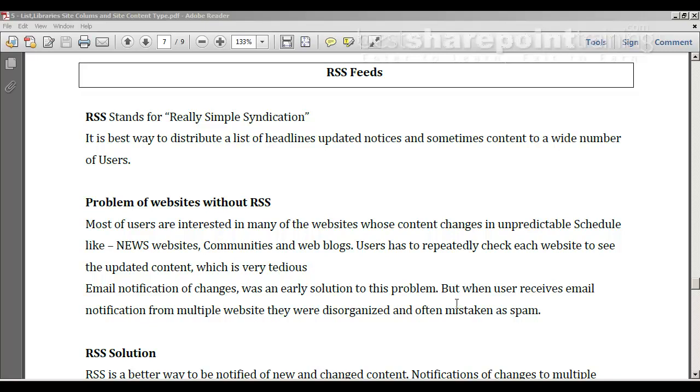Most of the users are interested in many of the websites whose content changes on an unpredictable schedule, like news websites, communities, and web blogs. The users have to repeatedly check each website to see the updated content, which is a very tedious process. Or we can even go for email notification of changes, which was an early solution for this problem actually. But even the email notification is also a problem here, because whenever a user receives email notifications from multiple websites, they were disorganized and often mistaken as spam. So these are some problems that we have in websites where we don't have an RSS feed.